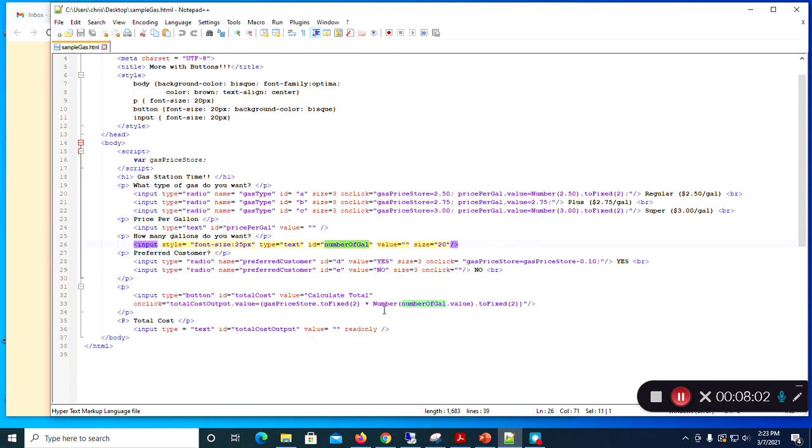So this part right here is your total gallons. And then you're going to multiply it by this, okay? And then I made this toFixed 2, and then it goes to here, your total cost output, right? This is your button here. You click on the button, onclick, and out comes your variable here. And that's how you do this gas station extra credit.